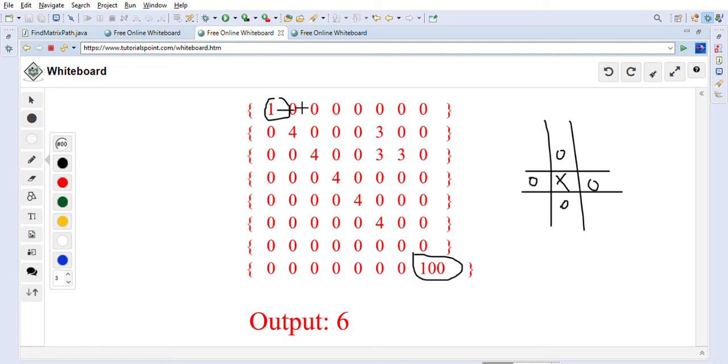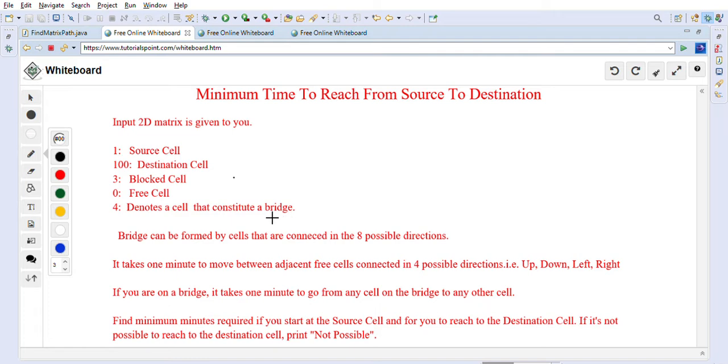So you can go from here to here and here to here, right? 0 means free cell. From this 0 you can go here or here, right? If you are at this 0, you can go here, here, here and here. So 4 directions you can move basically from a free cell, right? Okay, so this is clear. So now another thing they are saying is, the 4 denotes a bridge, right? It constitutes a bridge and it can be formed by cells connected in 8 possible directions.